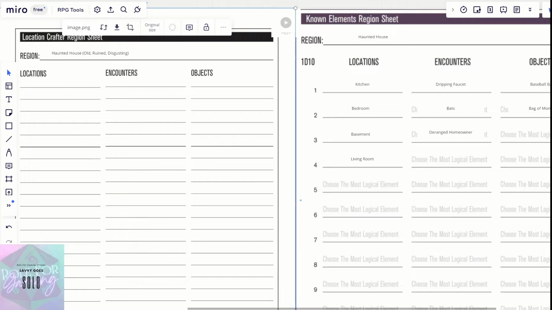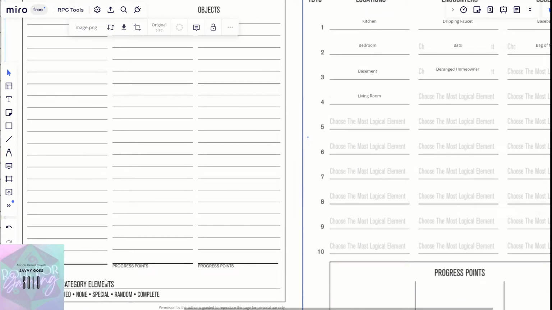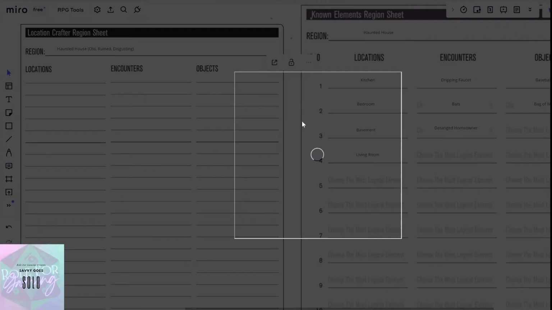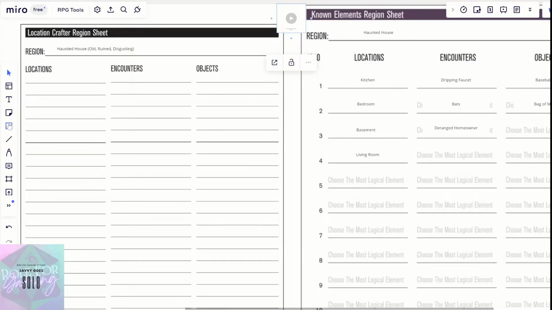So next, we will go to our area elements table, which basically takes these options of category elements and puts a more specific percentage on whether you roll it or not, which I like. So we are going to roll 1d10 plus progress points. We have no progress points, so we just need to roll our d10s. I'm going to roll 3d10, one for location, one for encounter, and one for object. And we'll take them in order.